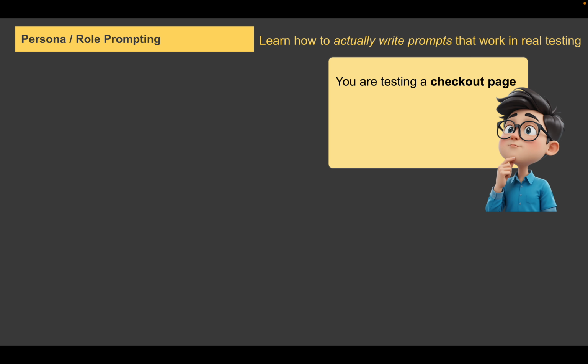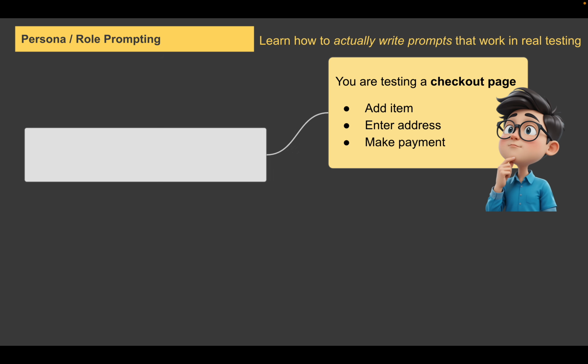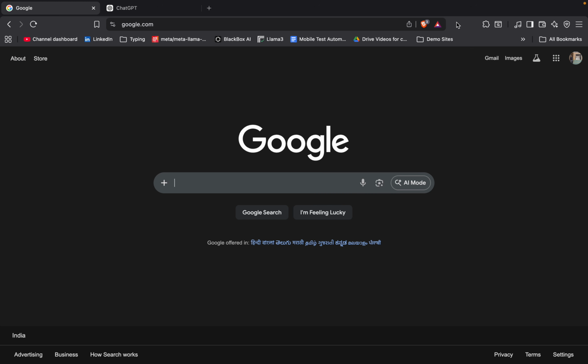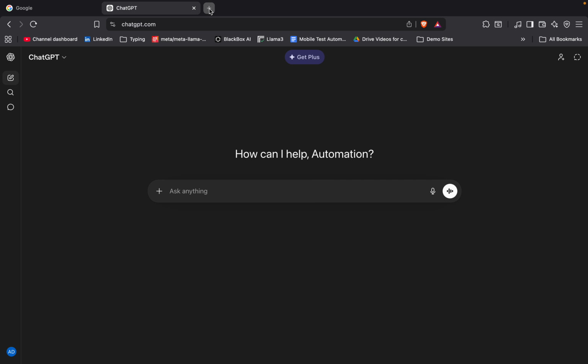So let's imagine you want to test a checkout page and you want to check different things like adding items, entering the address, checking out process, making payment, etc. So you want to take help of AI and you go to AI chat and you will write a very basic prompt. You can do hands-on along with me if you want. You can go to ChatGPT or Gemini or any AI chat that you want.